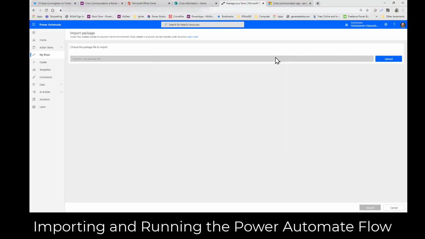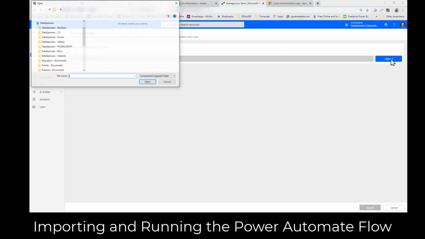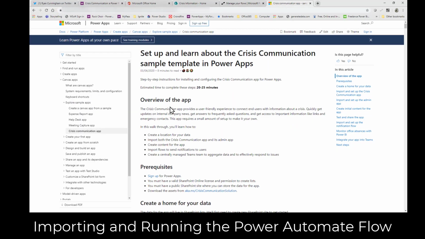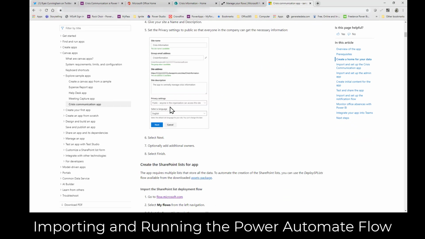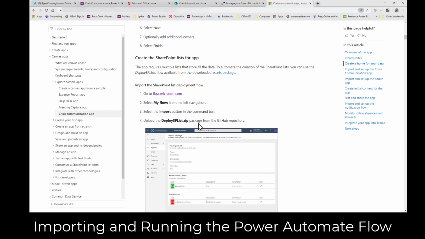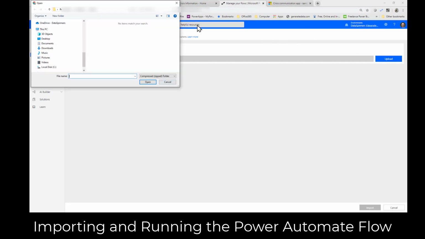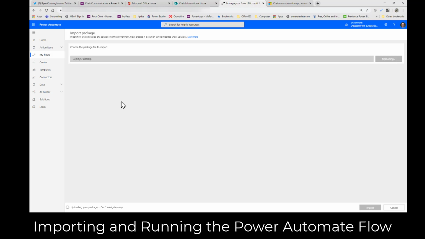So I'm just going to come off that, and I need to choose the package to import. So I need to go to upload, and I am just going to hit this, and we're going to see what happens. I'm going to go back to this crisis communications app and just verify that I'm actually doing the correct thing. So I've got deploy SP list. That's the correct one. Fine. So I'm going to go upload and into there and deploy SP lists, and then I'm going to click open on that.